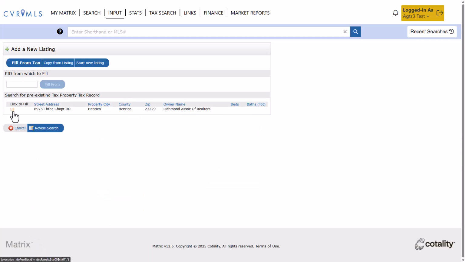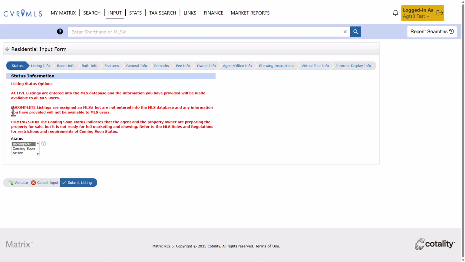You'll then be taken to the input form where you'll complete the tabs from left to right entering the listing information. The first tab is the status tab. Choose which status you want to enter the listing in. Incomplete status creates a draft version of a listing.